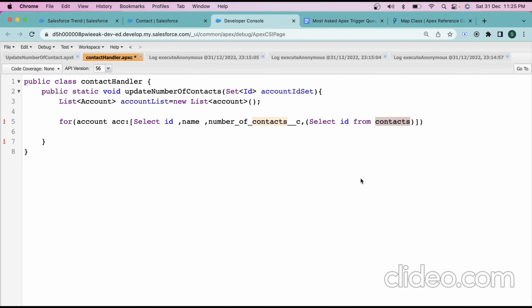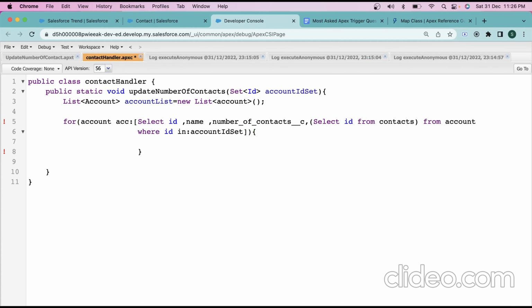So if I go to the developer console, contacts from account where id in this set that we are getting from trigger. Now if I go to this and if I try to save it, before that I need to do this thing.